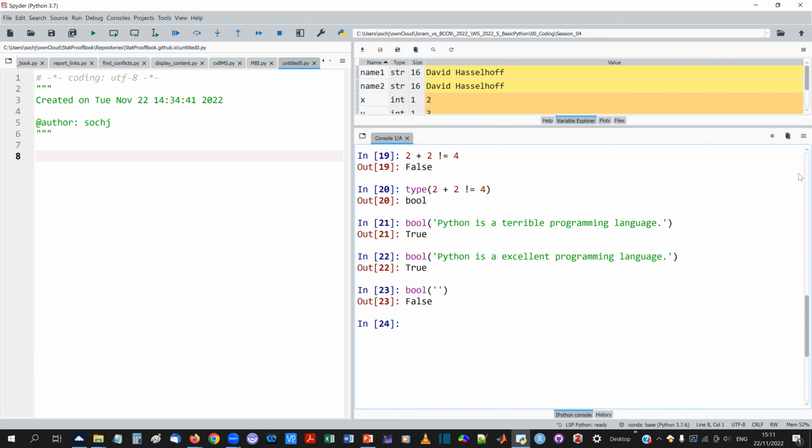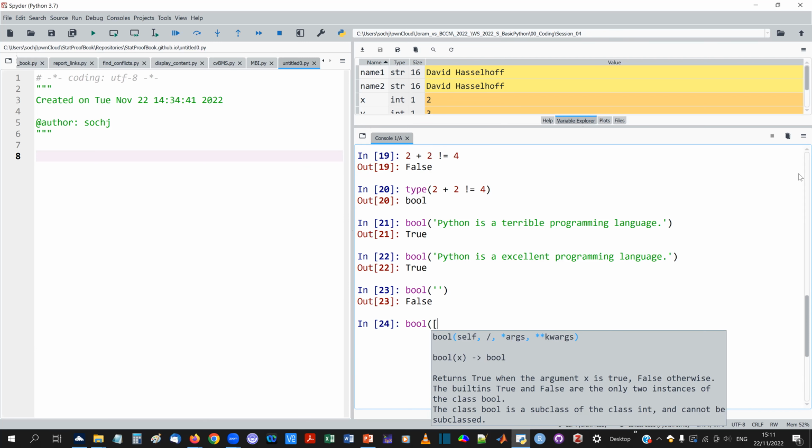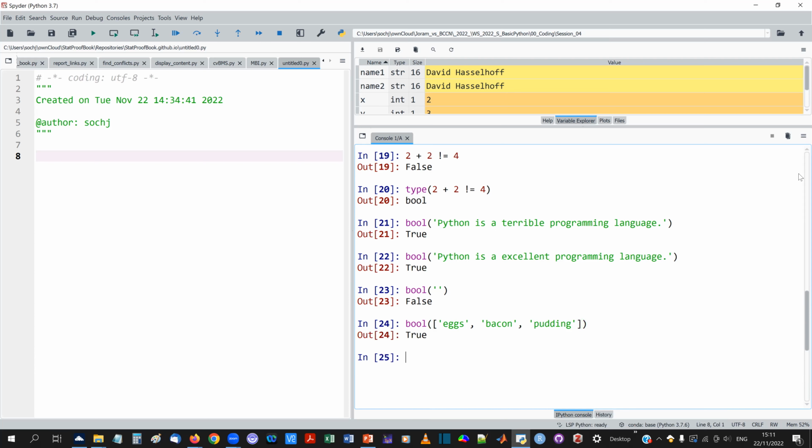If we now summarize this as empty strings become false, non-empty strings become true, we can ask ourselves whether the same case is true for lists. And this is actually the case. So if we use our well-known shopping list, eggs, bacon, pudding, and so on, you see that if I have a non-empty list, this evaluates to true. On the other hand, if I convert an empty list to Boolean, this will be false.